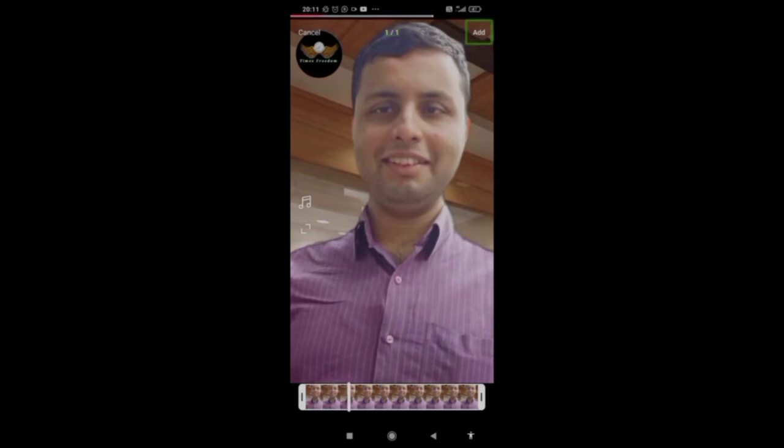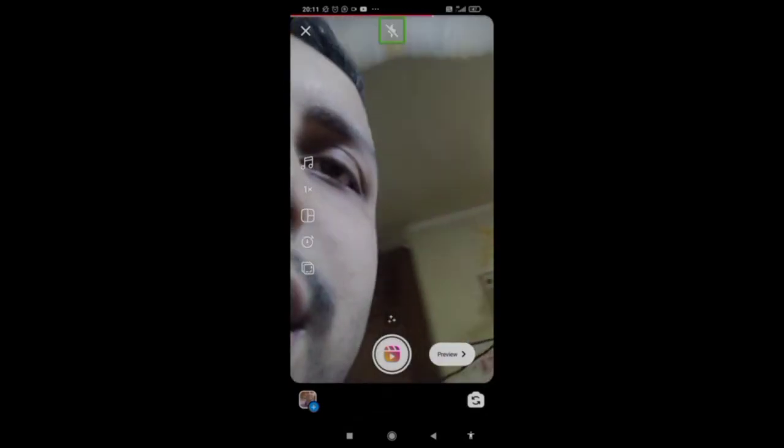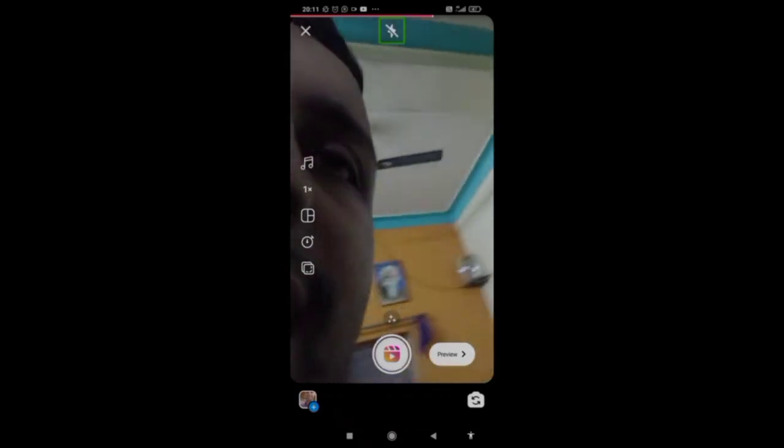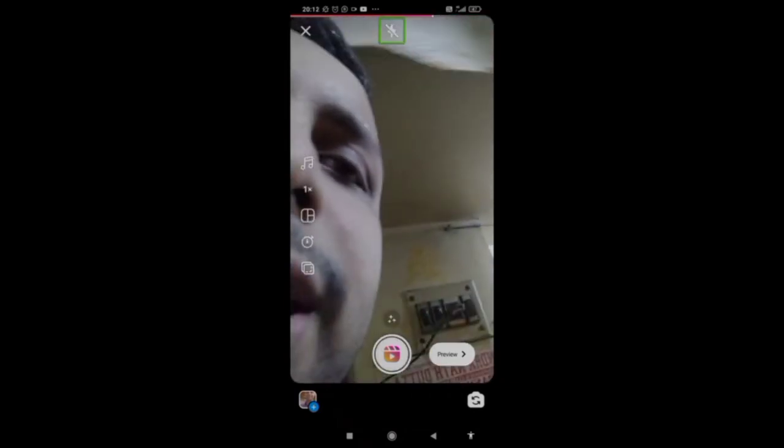So just click on add button. Flash off button. I have clicked on add button, then the video is now added. So if you click on preview, then the video will be played again.